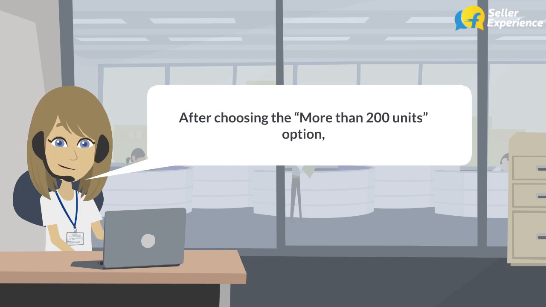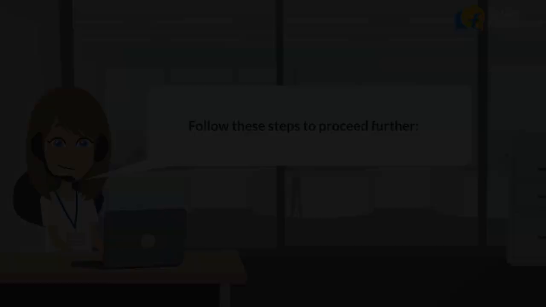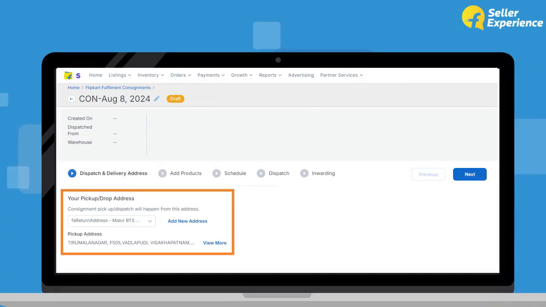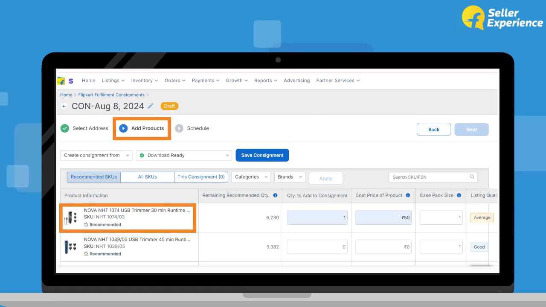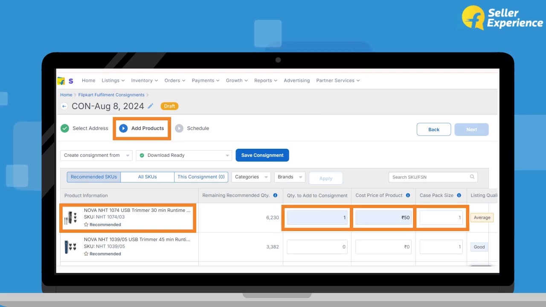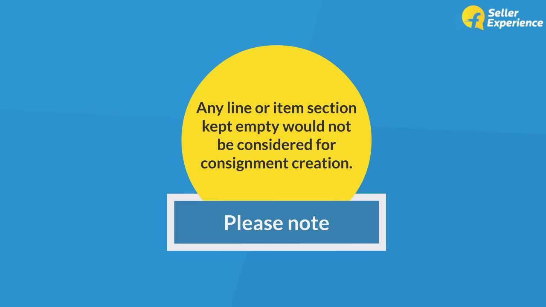After choosing the More than 200 Units option, follow these steps to proceed further. In the Flipkart Fulfillment Consignments, under the Dispatch and Delivery address bar, enter the pickup and drop addresses. Then, click Next. In the Add Product section, enter the product information, quantity, cost price, and case pack size of each SKU or FSN. Then, click on Save Consignment. Please note that any line or item section kept empty would not be considered for consignment creation.